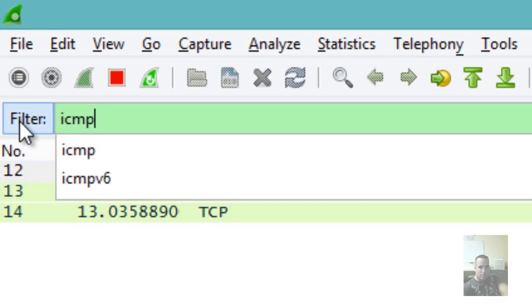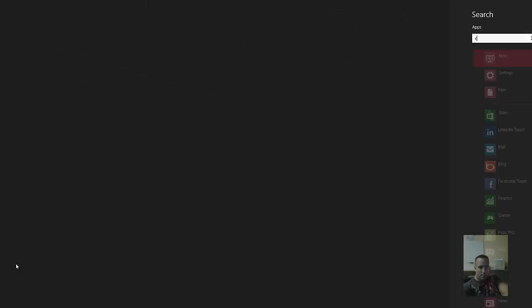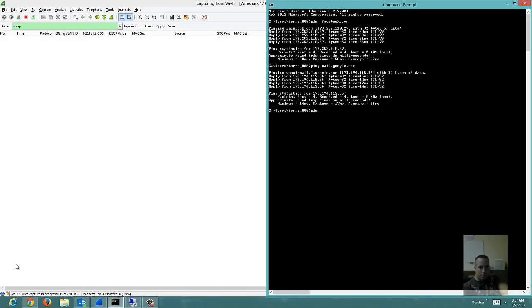So let's do maybe ICMP, which is pings. If I go to a command prompt and set up a ping loop to, let's see if 8.8.8.8 will reply.